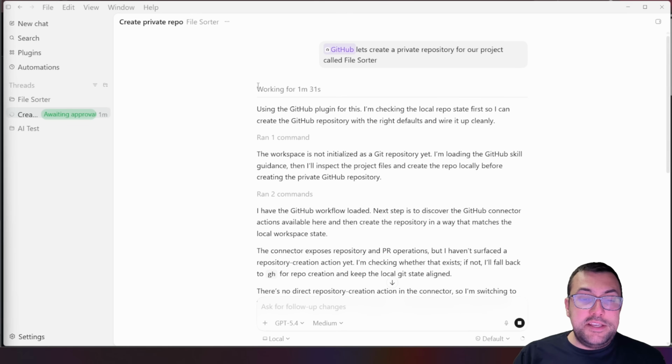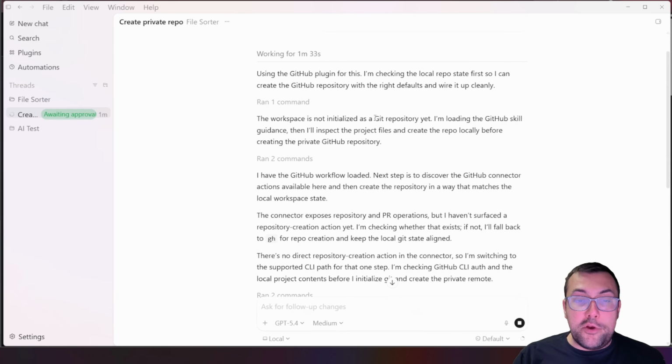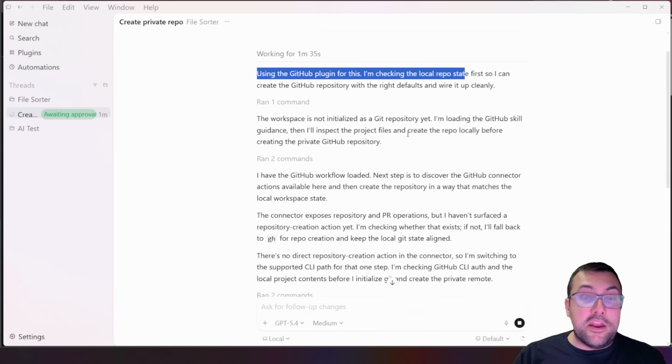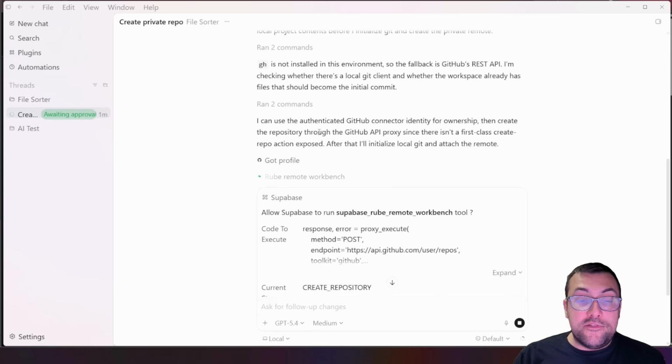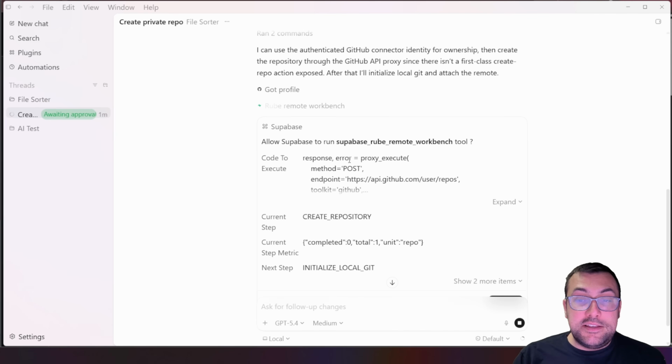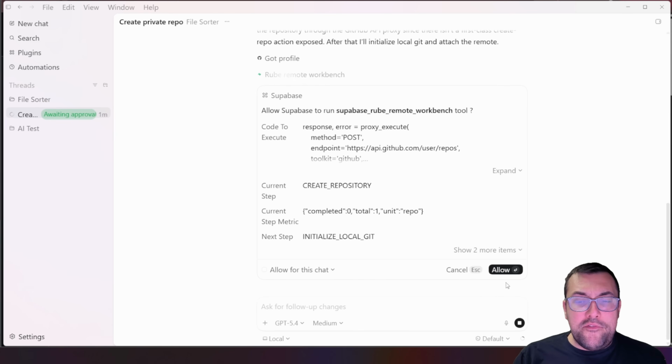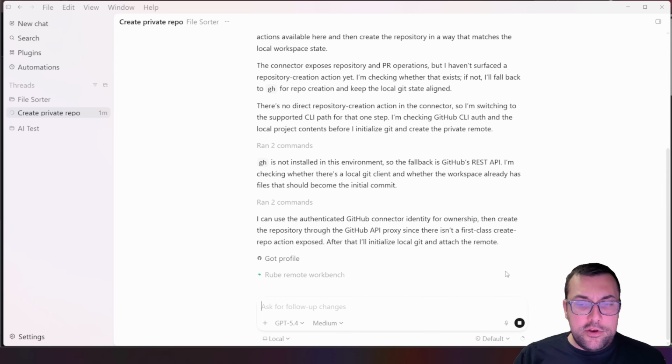So you're going to see here that it's been working for 1 minute and 32 seconds. It's saying it's going to use the GitHub plugin, and it's running commands for us. And if I scroll down, it says, hey, we need to make sure that we have ownership. So now I have some options, and I can say allow, or I can click the drop down and say always allow. You guys are always allowed to work with my GitHub, and be careful with what you allow and what you deny.